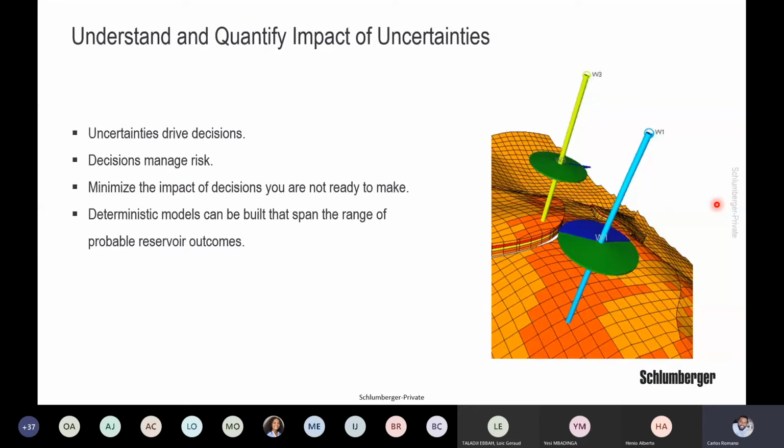Now let's go to understanding how to quantify the impact of uncertainties. Uncertainties drive our decisions, and our decisions manage risk. As I said, we want to minimize the impact of decisions you're not ready to make. Risk is always there, and we want to reduce it. So we use deterministic models that can mimic what really happens, and from that we can make better decisions. And by using uncertainties, we are reducing the uncertainties that we have.